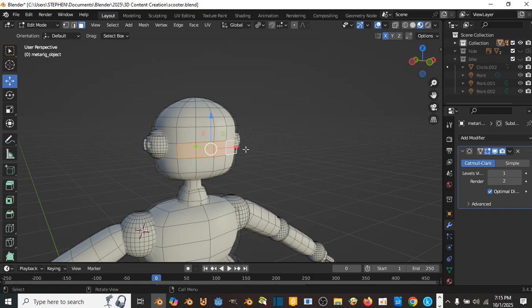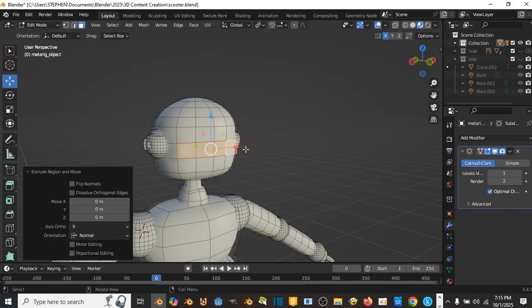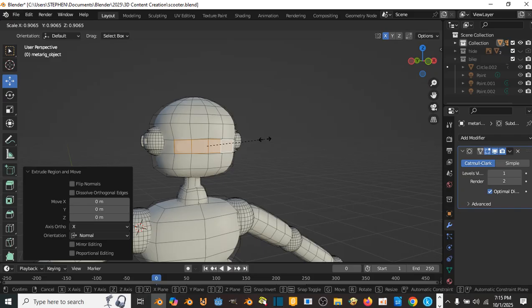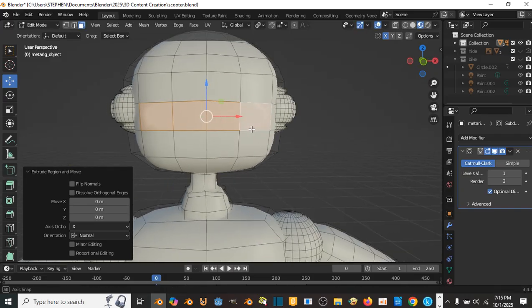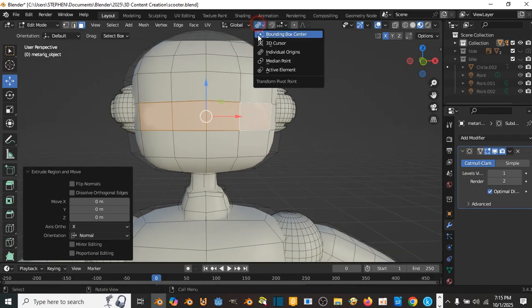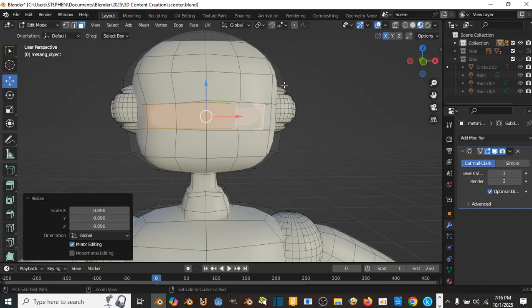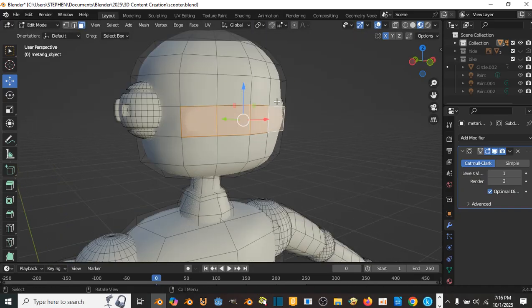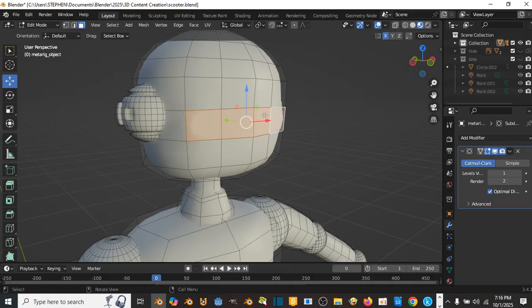Now I'm going to do E to extrude. Click to accept, and I'm going to scale it inside. Sorry, we need to turn off our from individual region to medium points. Now do S to scale it in, and also let me see what is. I think there is another thing that is turned on here.